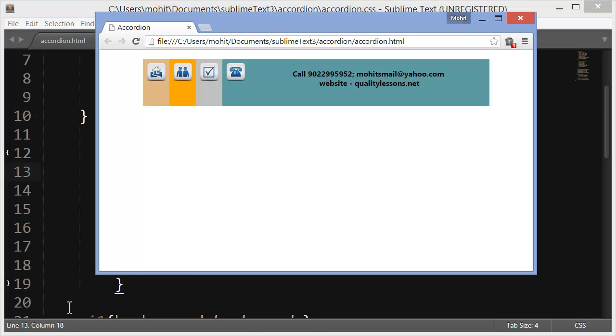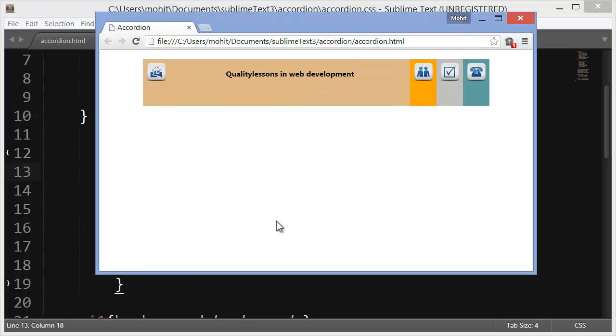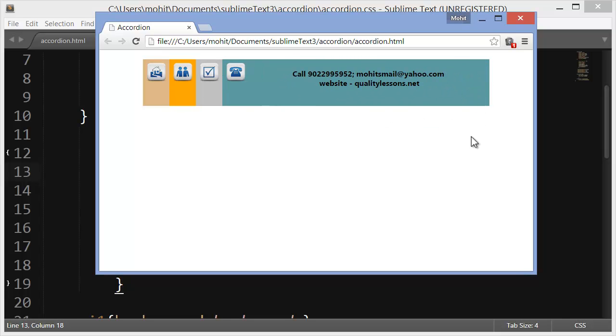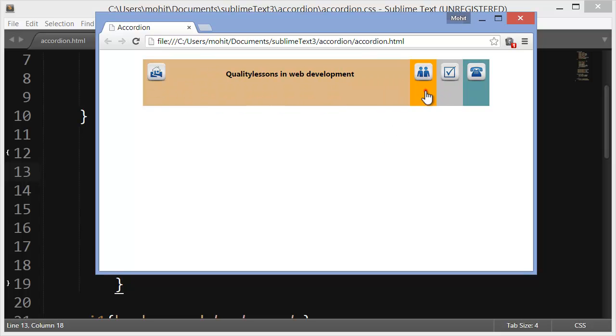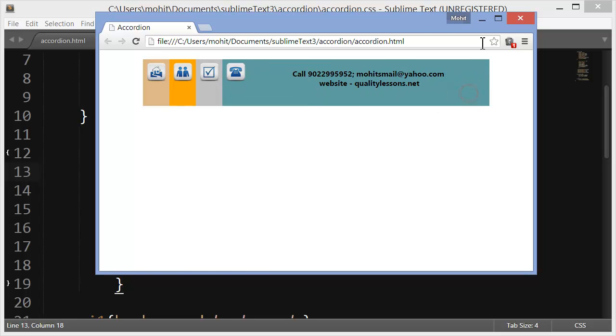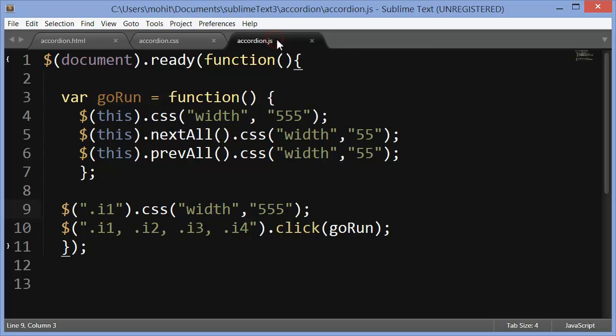Even before that, let me show you the browser preview of what we had created in the last part. So the first panel is open, this is the second panel, this is the third panel, this is the fourth panel. All of them actually open when the respective panels are clicked. The collapsed panels are a lot smaller, just 55. The opened ones are 555. And that's being triggered by the JS file mainly. So what's open is 555, what's closed is 55. I've used the next, prev traversing methods. A very short, sweet, compact code, people.